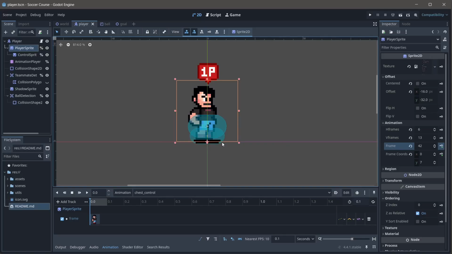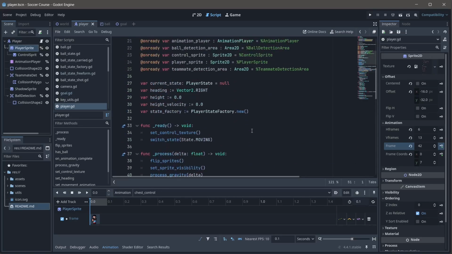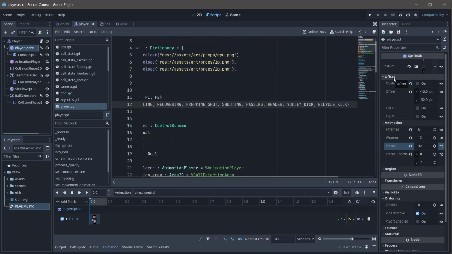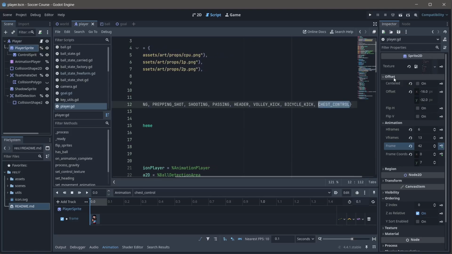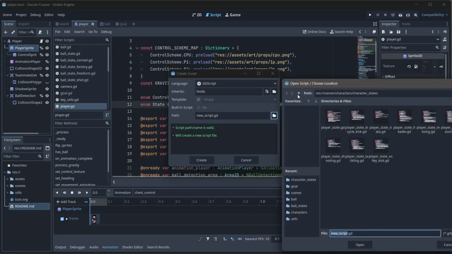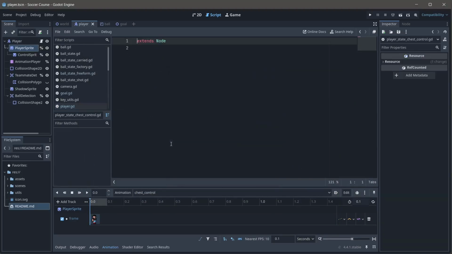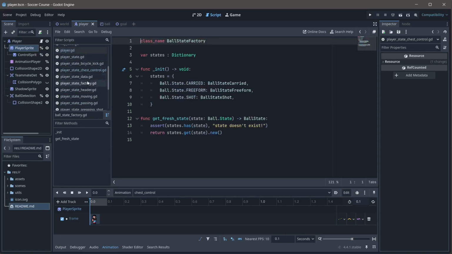Okay, so whenever we create a new state, we'll need to add it to our player's enum. Let's start with that. Where is our enum? Right here. We'll need to add, let's create an empty skeleton class like we've been doing for the other states. Let me make sure it's located in the right position. Player, state, chest control, and give it a class name. Player, state, chest control. This inherits from player state. Let's add it to our factory, player factory.